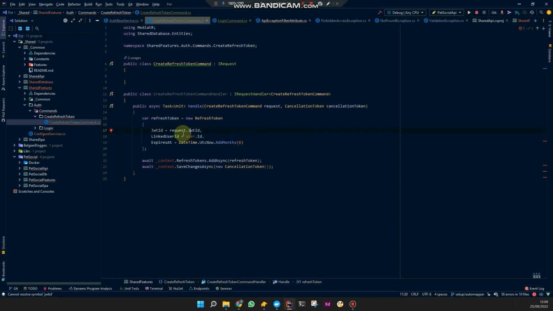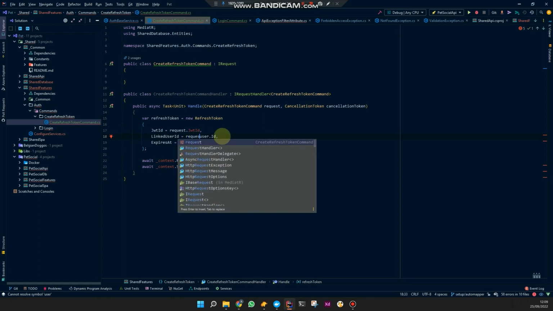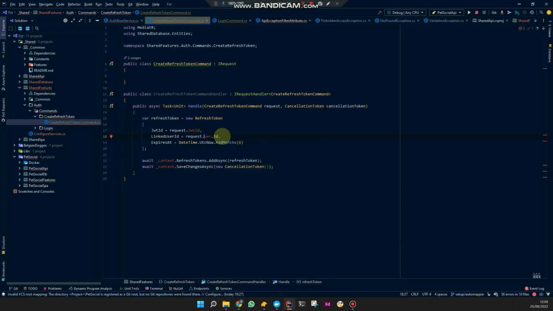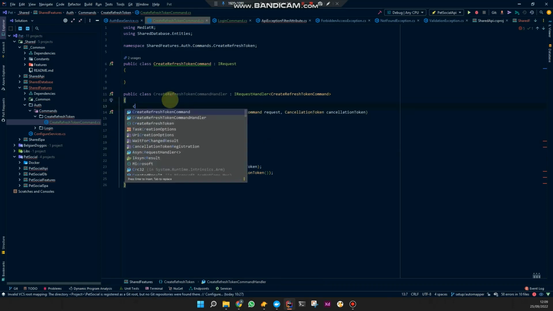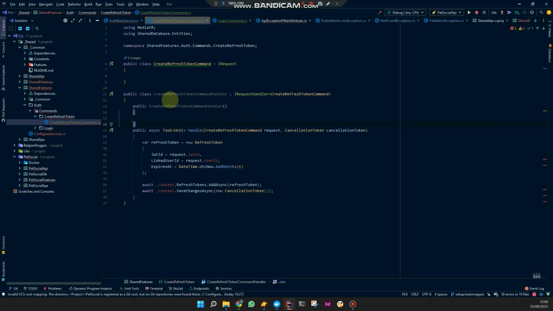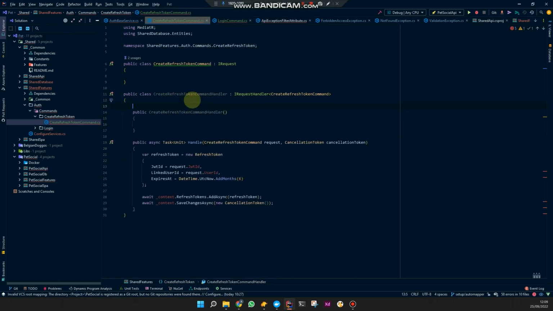And call this request dot, and then request dot can be user ID, context. For that we need a constructor. And let's see about this. This is actually just a string user ID. Oops.